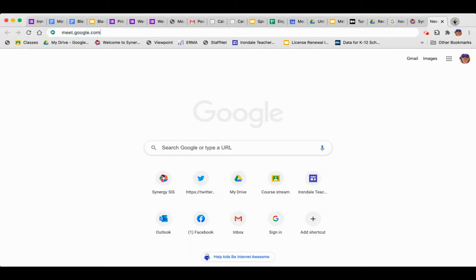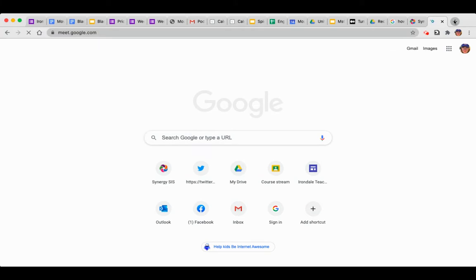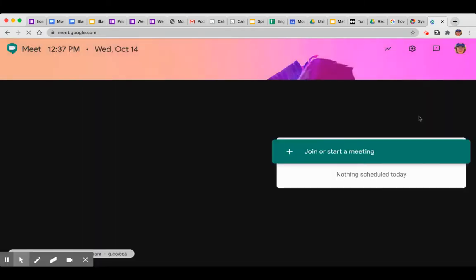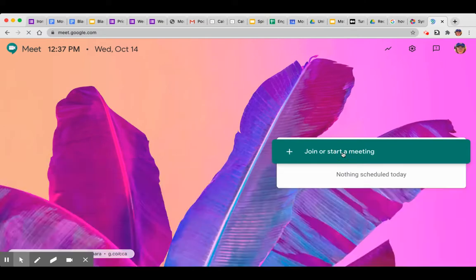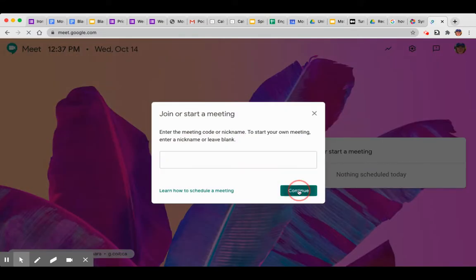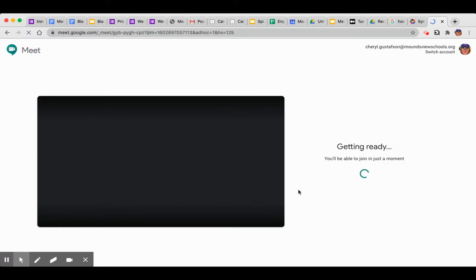So the first thing we can do, using our Chromebooks, this works really well, is type in meet.google.com and just say join or start a meeting. Just click continue. You don't need to give it a name.